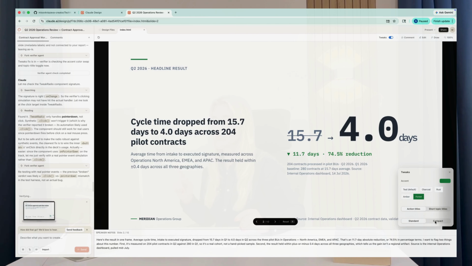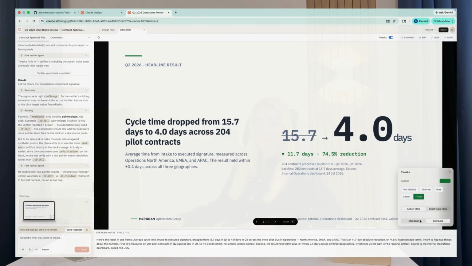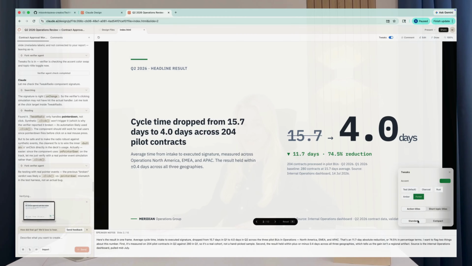Sometimes I will send a topic-titled version to a colleague for review because they read faster when titles aren't carrying the conclusion. Back to action titles and density, the one I want to push hardest. Right now, we are at standard density. Generous white space, single-purpose slides. Let me switch it to compact.